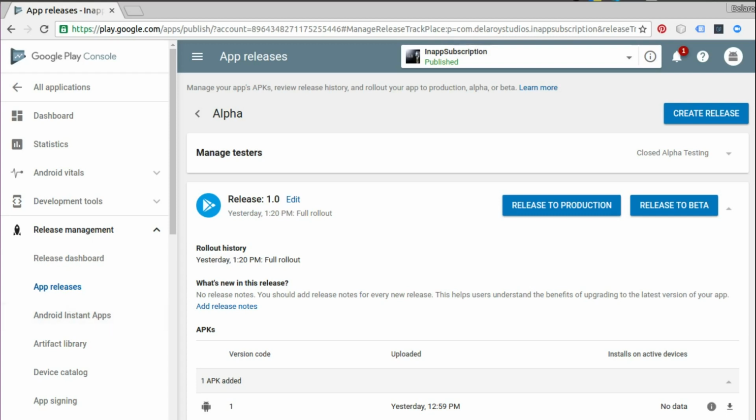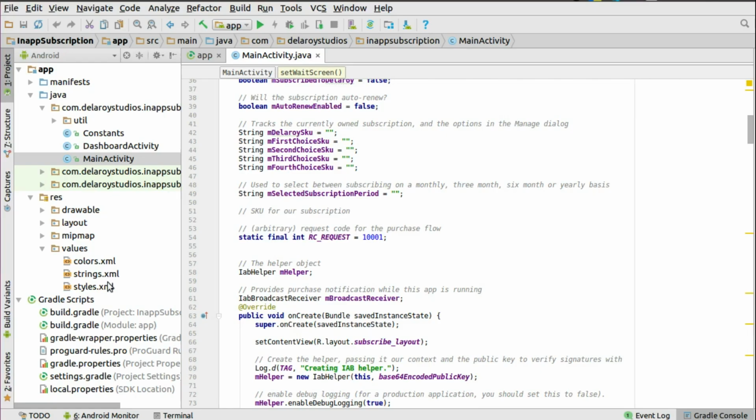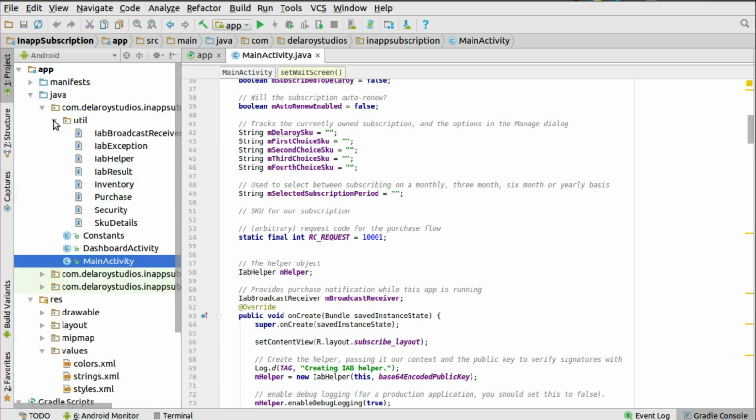Head back to Android Studio. The source application has a utility package, which is a general purpose boilerplate that can be reused in any app. So you can actually reuse these utilities right there in your app, where you have the IAB exception, the broadcast receiver, helper, results, inventory, the purchase, security, and the SKU details. So this can be reused.